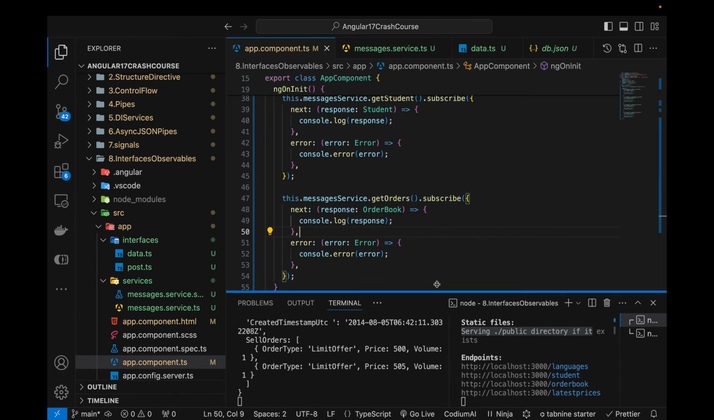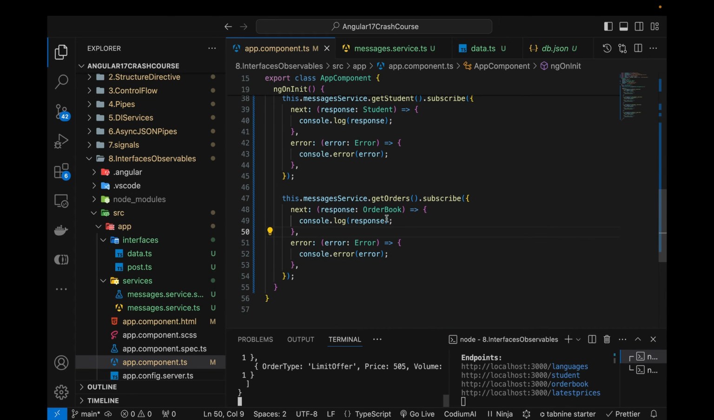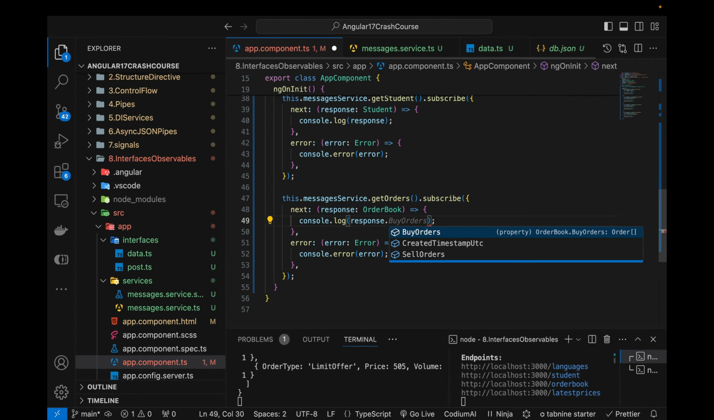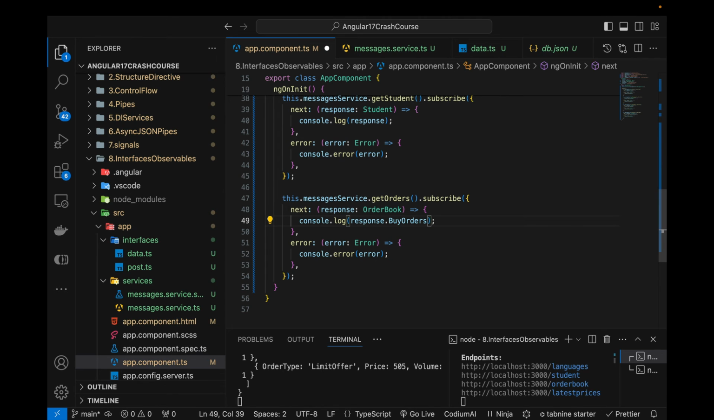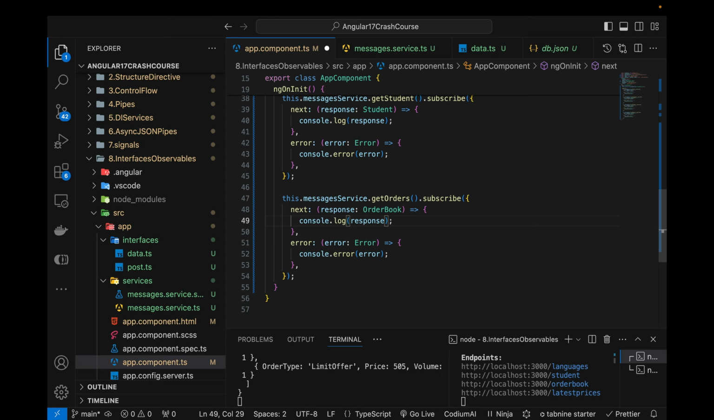So let's see, and yes, you can see that it has returned this data with the same kind of information that we had in db.json. And let's try this out. So I write dot and it is showing by orders, created timestamp. Yes, and if I write by orders, this is an array of objects. So let's get the first object, or maybe the second object. Okay, and if I write dot, you can see that it is showing the same kind of types within by order, like order type, volume, and the price. And this is how TypeScript works.